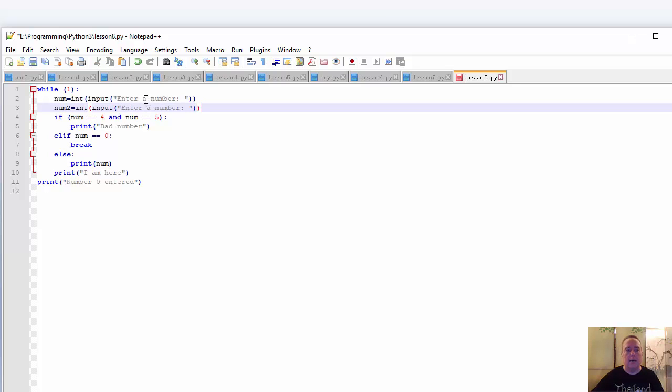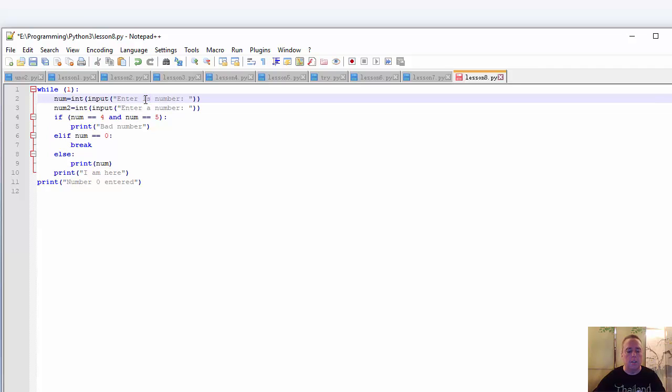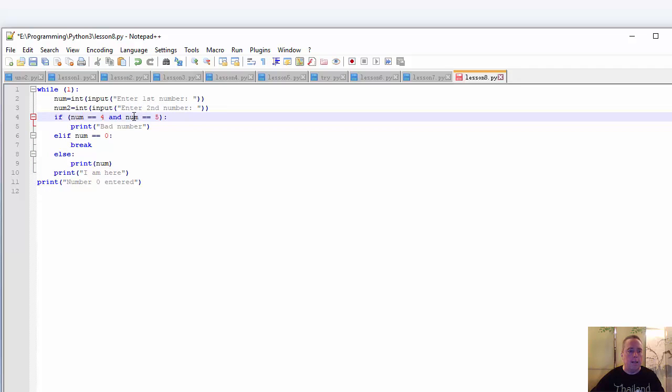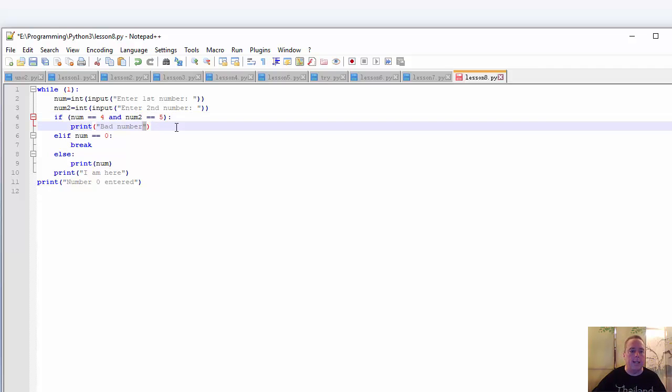So I don't like that. I would say enter first number. Enter second number. And I would say if num equals num2, or if num equals 4 and num2 equals 5, bad numbers. Leave everything else the same. Okay? All right.